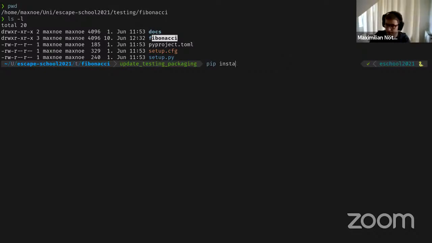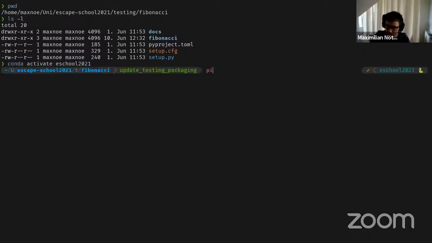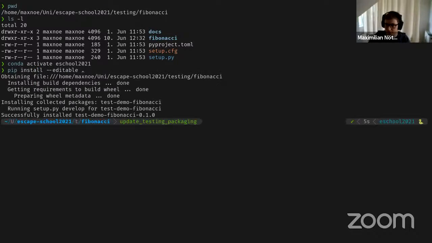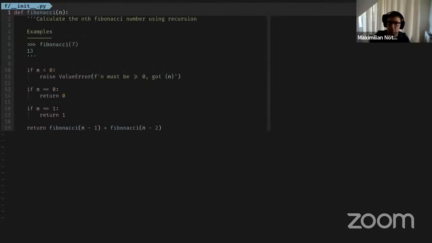So I did this before, but I will do this again here so you can follow along. I will activate the Conda environment for the school, and then I will run pip install --editable . And this means that we install this package into the environment, but when we edit our files here, we will automatically see this and we don't have to reinstall. So this is very handy for development. Okay, that worked.